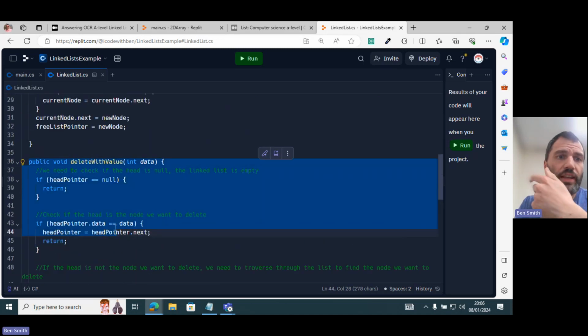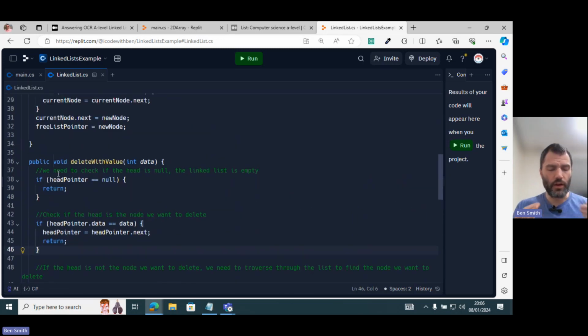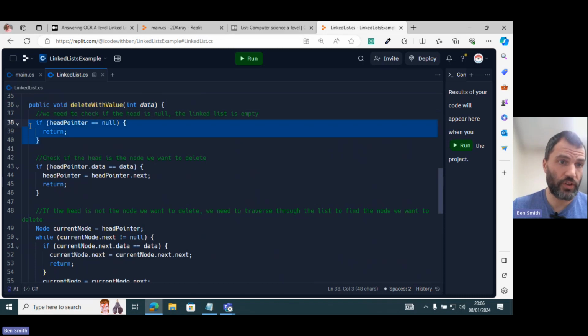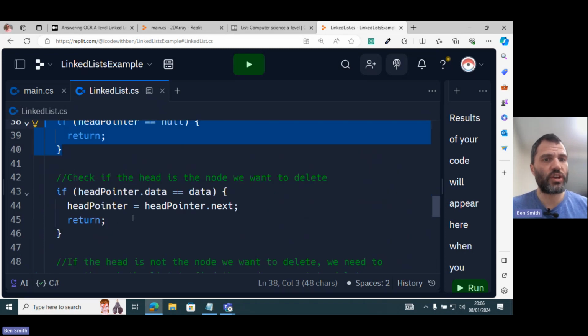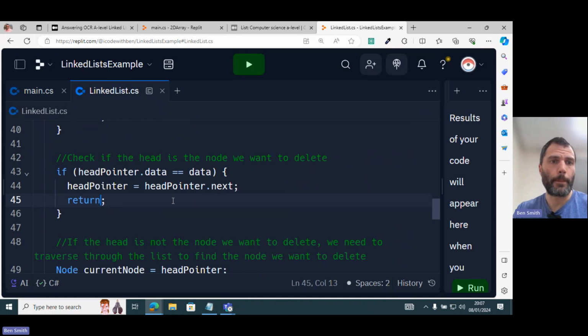here. Delete with value has most of the code that we need. With delete with value, we're passing in this data item here, and then we're checking to see whether the head pointer is null, i.e. the linked list is empty, and then we're checking to see if the head pointer is the data item we want. If it is, we actually return. Of course, here we'd need to store the indexes of the items that we'd already looked at in the linked list, and return that with the message we found it.